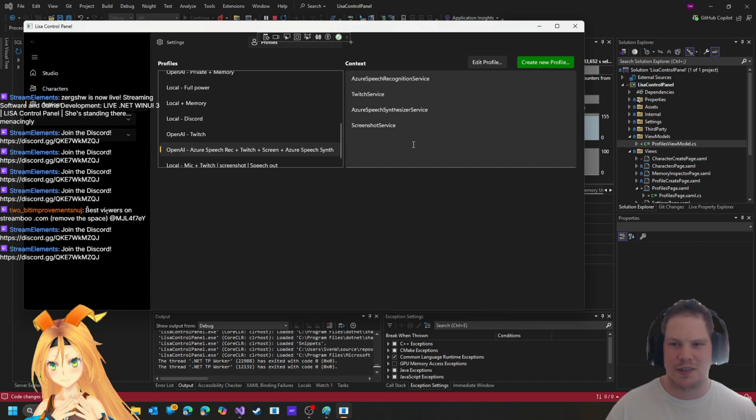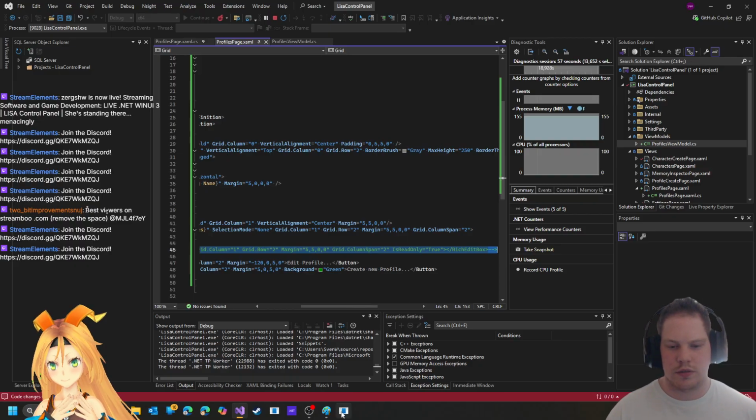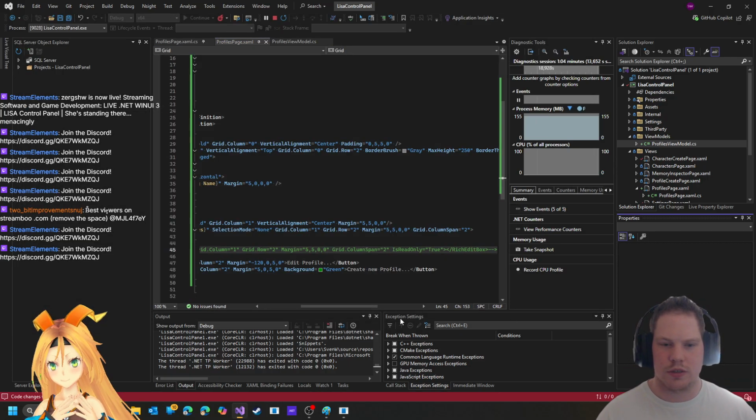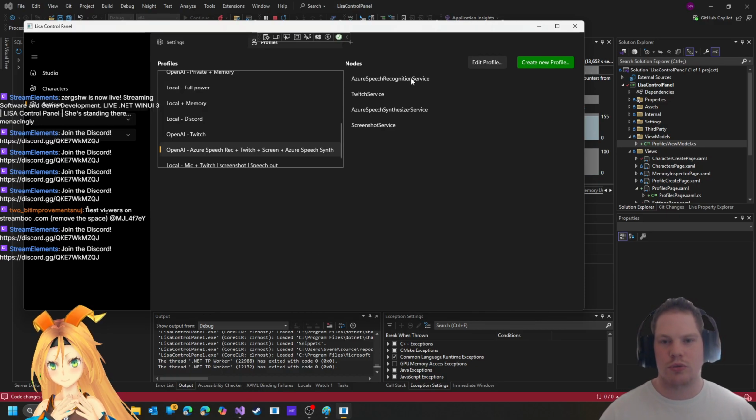Why is it doing that? Okay. Destroy the rich text box. There it is. That's the problem. It's not context, these are nodes. So make that nodes. Please spell like a normal human being. Nodes, perfect. There's input for Azure, input for Twitch, output for speech, and an enrichment node for screenshot service.